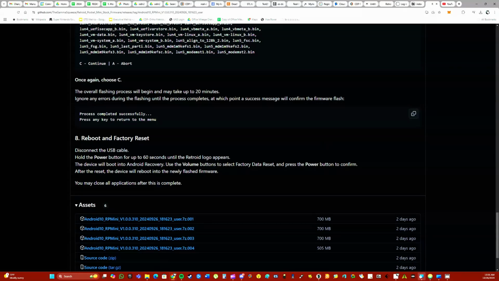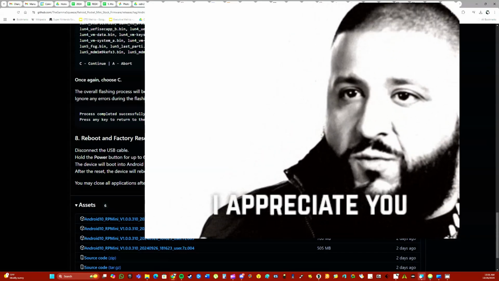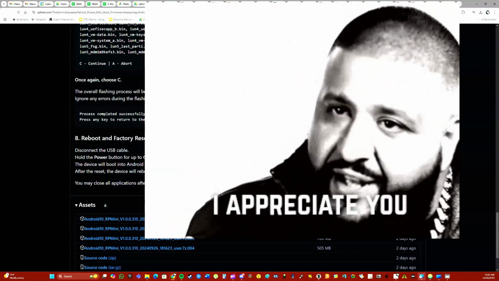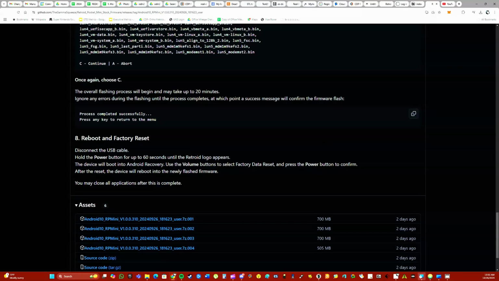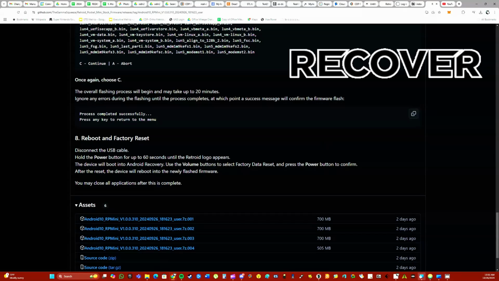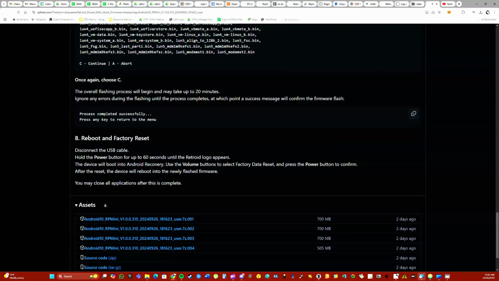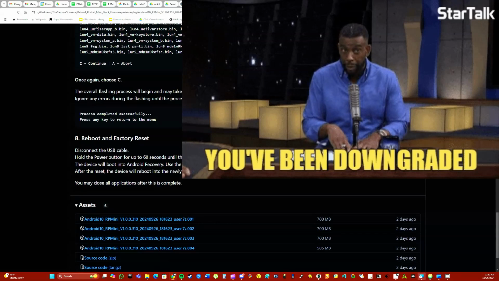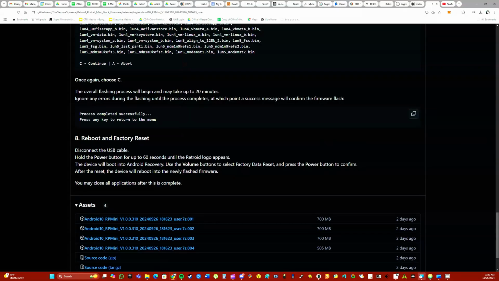I want to thank Gamma for this guide. I want to thank Gamma for creating these tools. And I hope that you guys, if you use this, will be able to successfully recover your factory image from your Retroid Pocket Mini. I do not know, but I do hope that if we go to Android 13 and want to go back and downgrade, this will give us a way to downgrade back to Android 10. So I'm going to see if I can verify that.